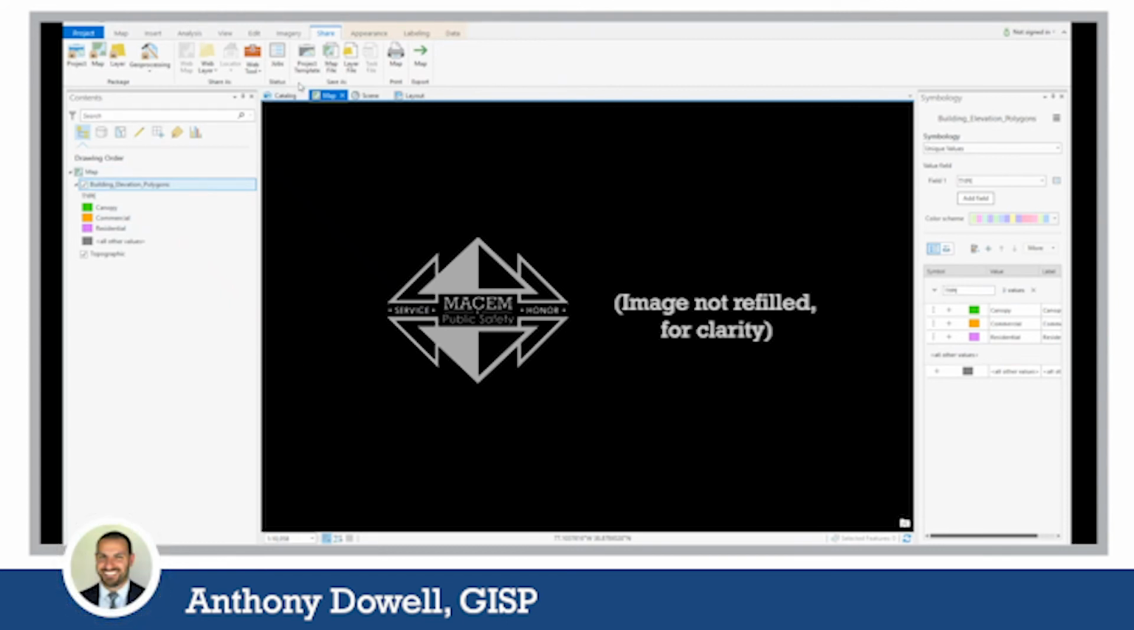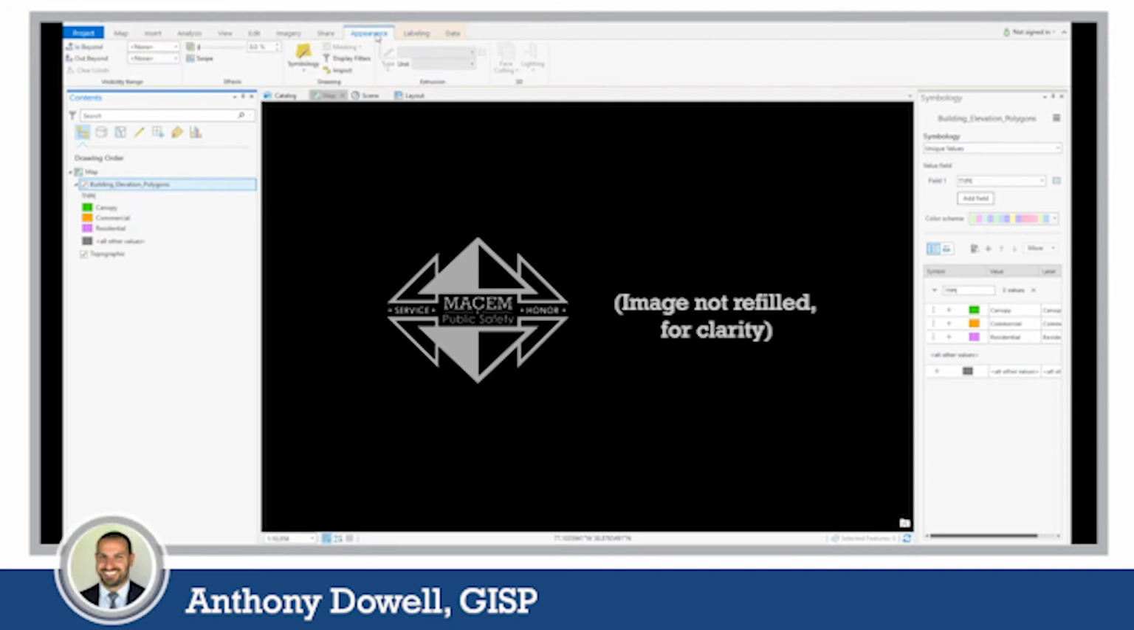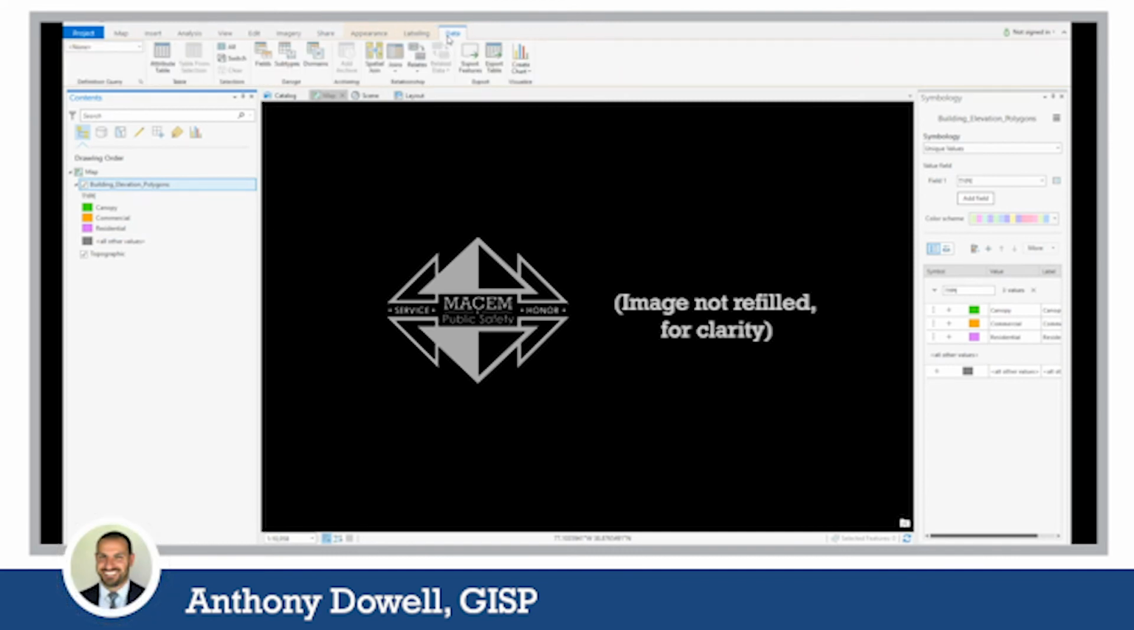Again, you're going to have some contextual tabs that are going to be available as well. You can see here that because I am highlighting a layer in my table of contents in this specific map, my Feature Layer tab is popping up, and that's giving me the ability to change the appearance of my layer, add labeling to my layer, and to work with the data and do some things related to adding fields or subtypes or domains, doing joins or relates, exporting features, and so forth.